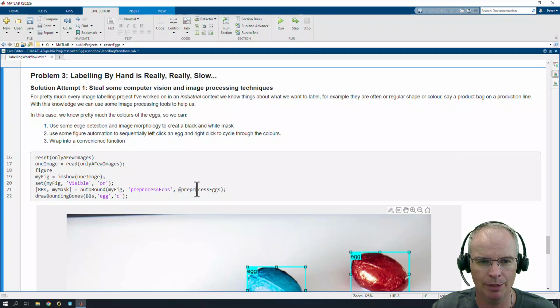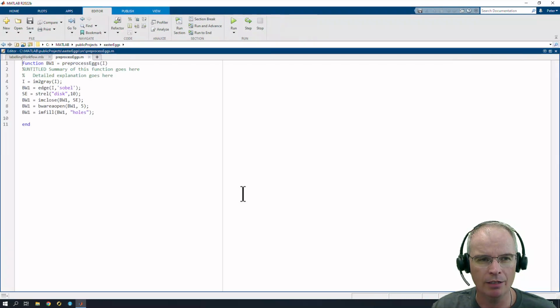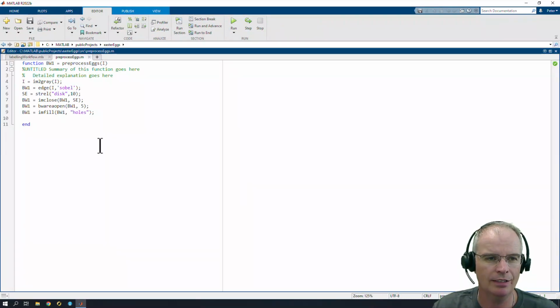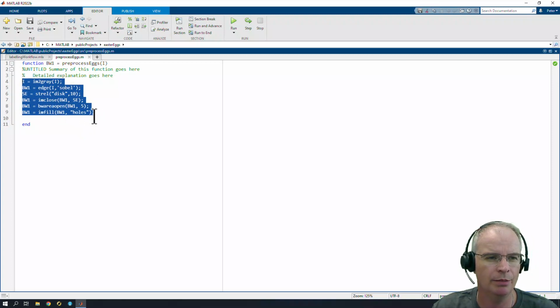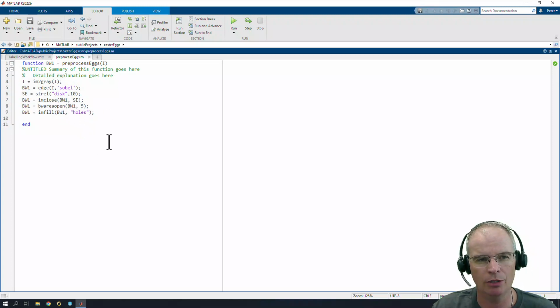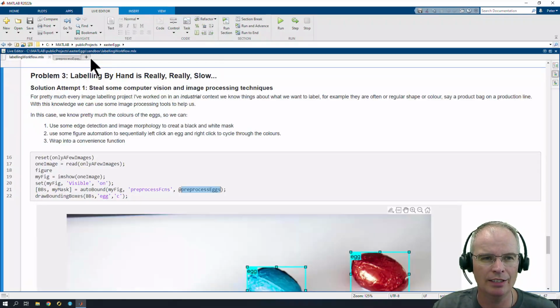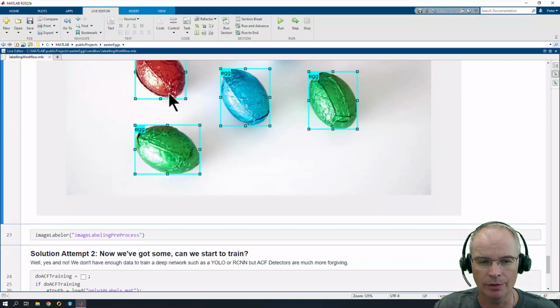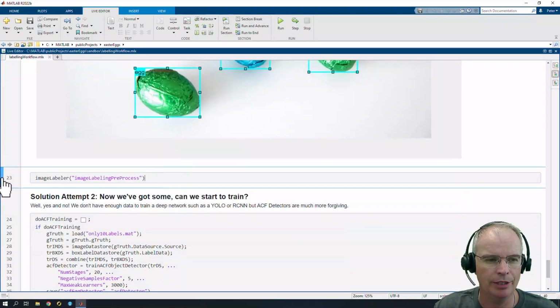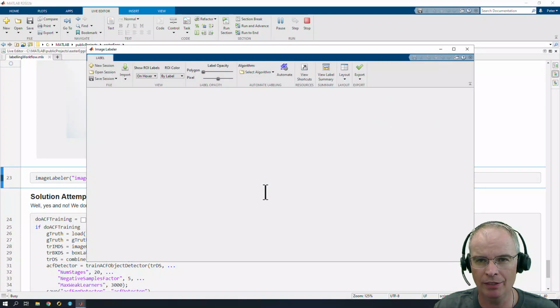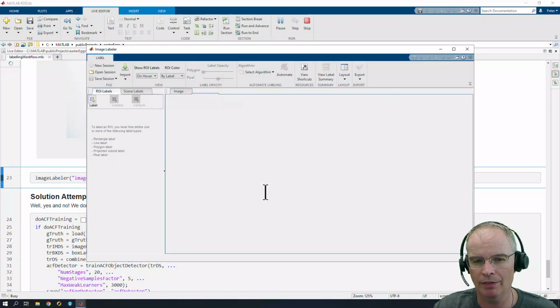So how did I do that pre-processing? Well, I know a lot about these eggs. I know they're fairly consistent colors, so I pulled out 5 or 6 lines of code here using standard image operations. We're downscaling to gray, we're doing an edge detect with a Sobel edge filter, and then we're doing some image operations to join those up. But the key to take home here is I've now converted this process into some functions. So the real power of that image labeler that I just showed you is not that we can draw labels by hand, it's that we can pull in those automation functions and use them to make our life easier.